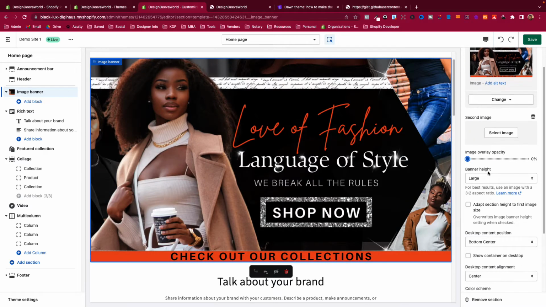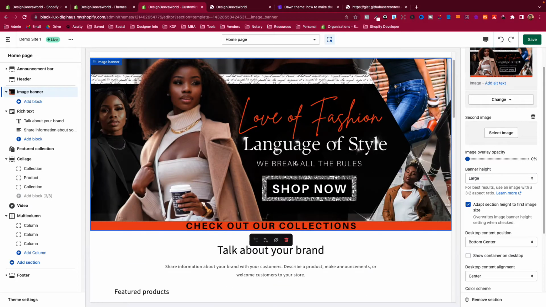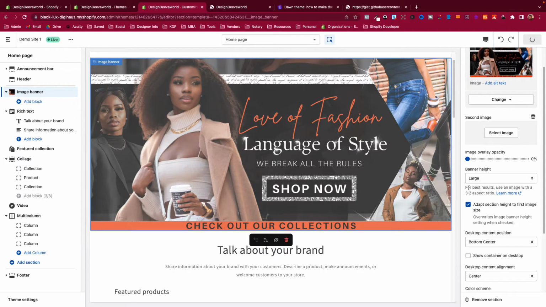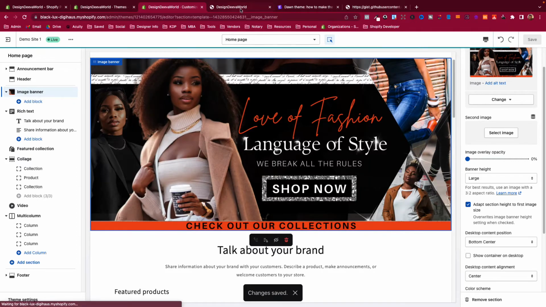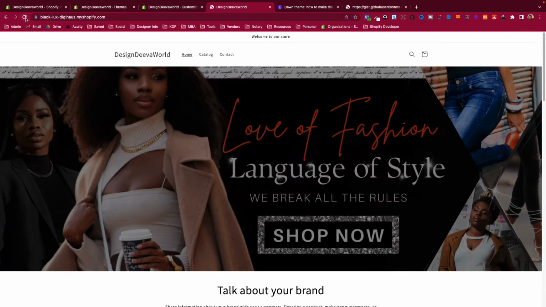And also another change we're going to make. We want to keep this large because this banner is made for a large banner. But we want to adapt section height to the first image. That looks better. Okay, so now we're going to save. Now let's go and refresh, and you're going to see the difference.